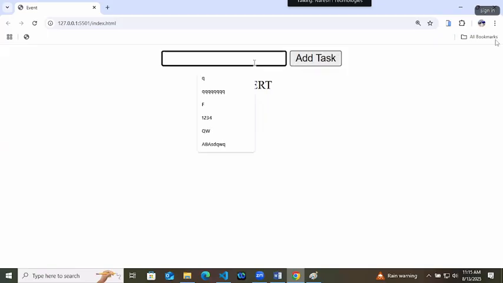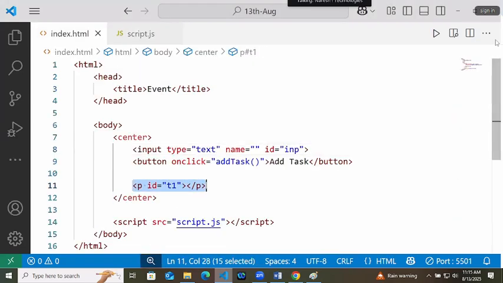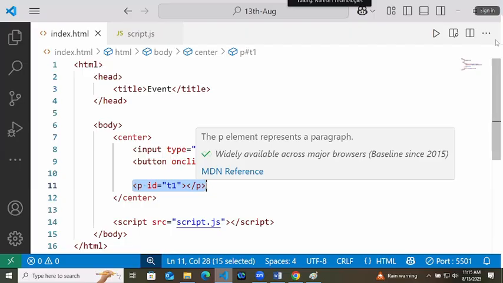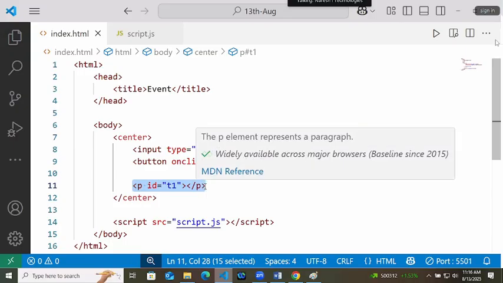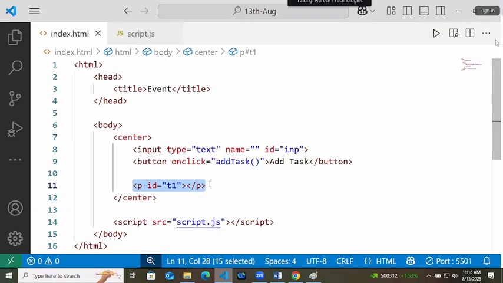What if I want to add a second task? Removing the first one, then adding the second one. If we want to control it, we have to create multiple paragraphs T2, T3, T4, T5, like that. But do you know how many tasks the user will enter? The user can enter one task and the user can enter 100 tasks. It means that if we are creating static elements, you don't know how many tasks the user will add, and HTML doesn't have a brain.